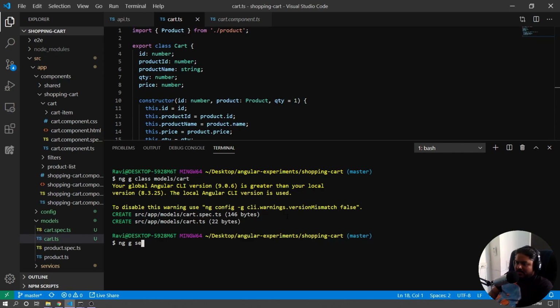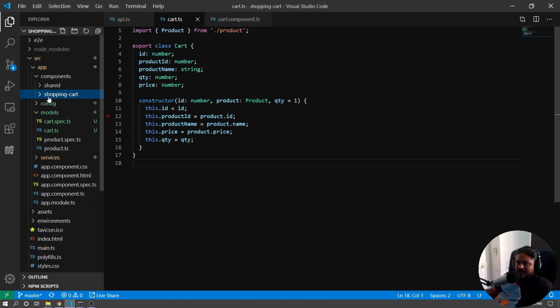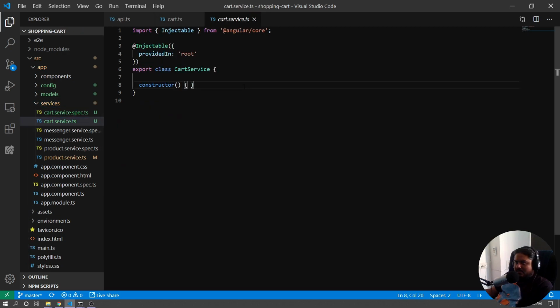So ng generate service, inside the services folder we'll go for cart, and the cart service would have two methods. What I think of is, one would be definitely add product to cart, and the other would be load or get cart items. So there'll be a get cart items, which would be basically a cart array.